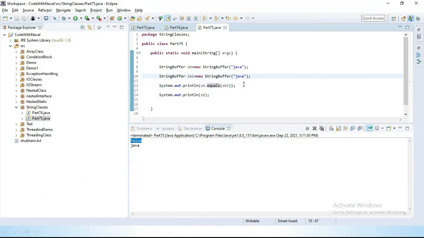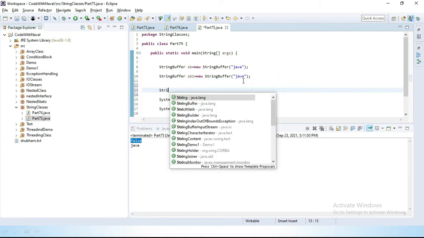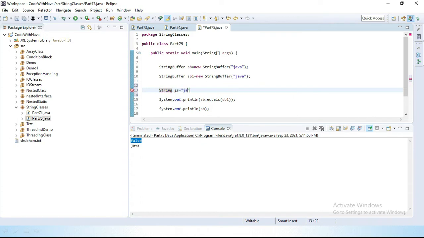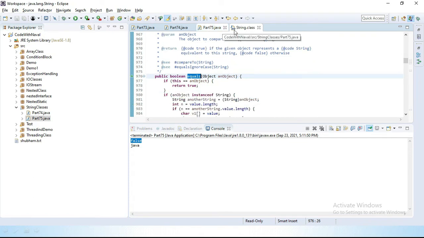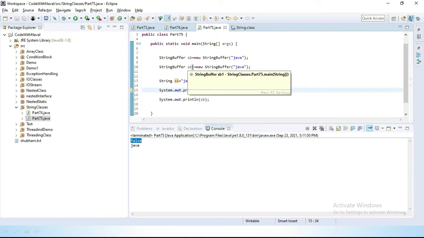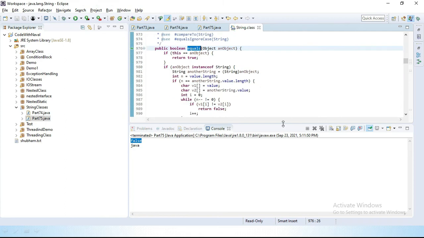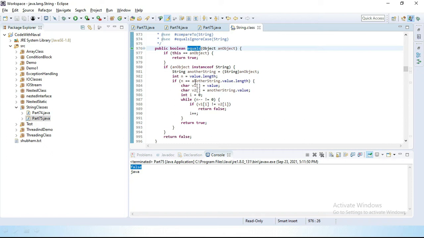Let's check further. I'll create a String object: String ss equal to Java. Now instead of sb, I'll put ss, then open this equals declaration. You can see this method is overridden inside the String class but not overridden inside the StringBuffer class. The equals method will not work directly inside the StringBuffer class. Here you can see the logic: it first compares the length, and if the length is valid, it compares character by character. If a character does not match, it returns false, otherwise if all characters match, it returns true.